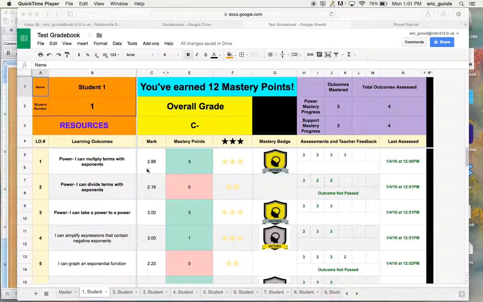One thing that has changed is in order to earn mastery points, you need to have at least a 2.35. Last semester, it was a 2.3. This semester, we're making it a 2.35 to earn. So if your mark is over 2.35, you get the mastery points. If it's below 2.35, you don't get the mastery points.